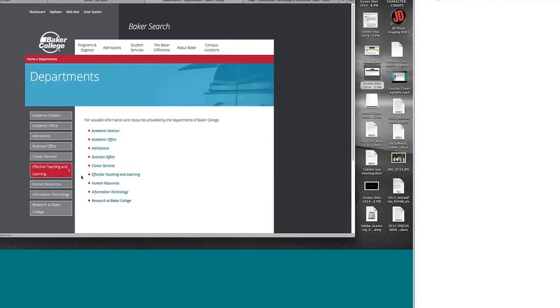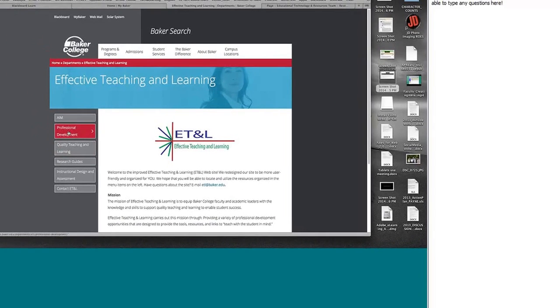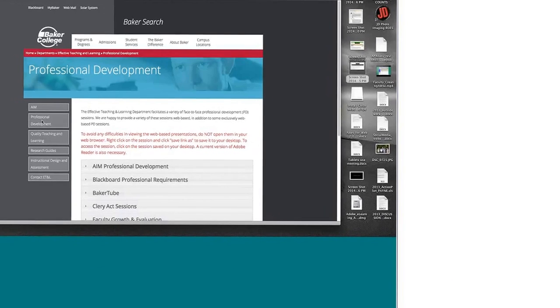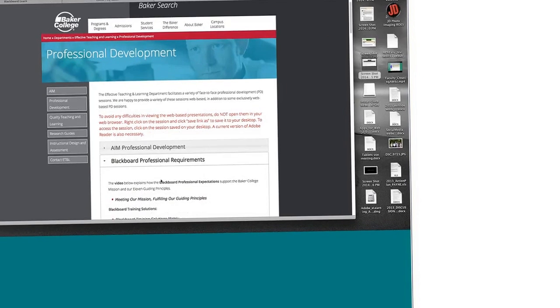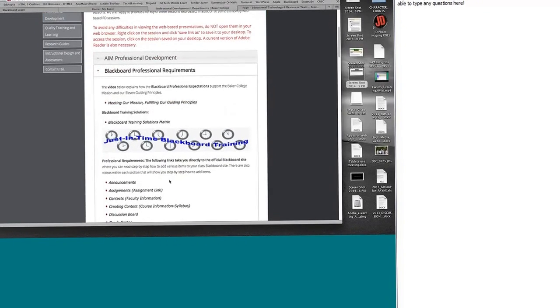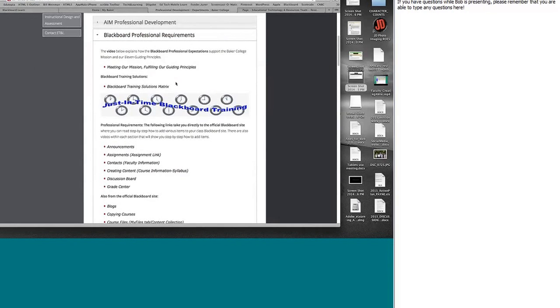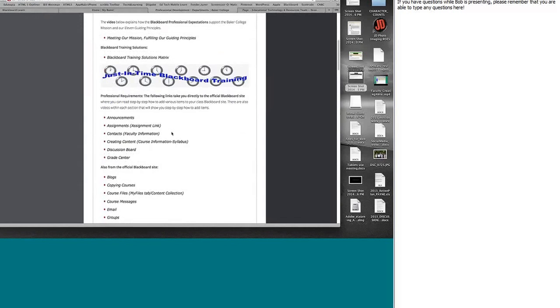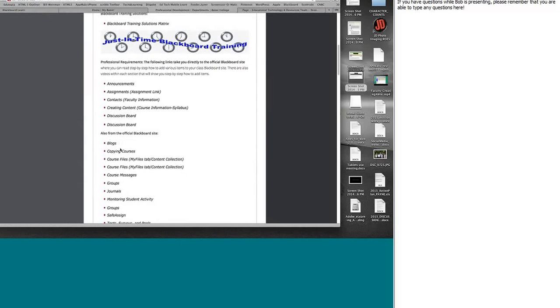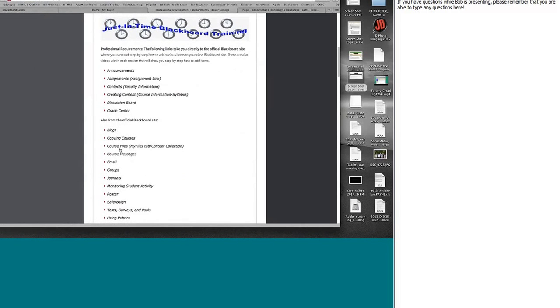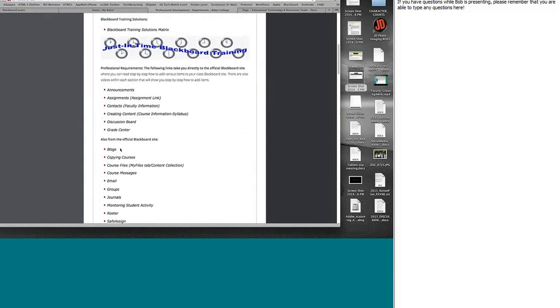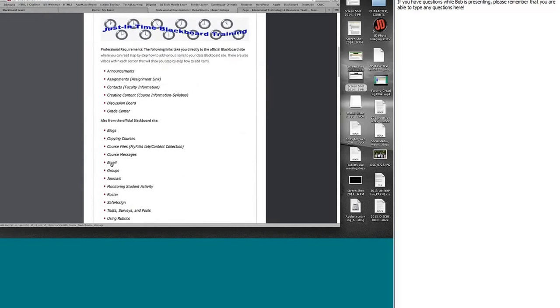And you have the Effective Teaching and Learning, or right here, Professional Development. And there's this Blackboard Professional Requirements, which is actually what we're talking about today. And Allison put together some really good information here. We have our mission and our guiding principles. And all of these items here with this little dot next to it are hyperlinked to Blackboard's official site for tutorials. So a lot of the things that we talked about today: announcements, assignment links, discussion board, grade center, and so forth. Here's the email one down here.